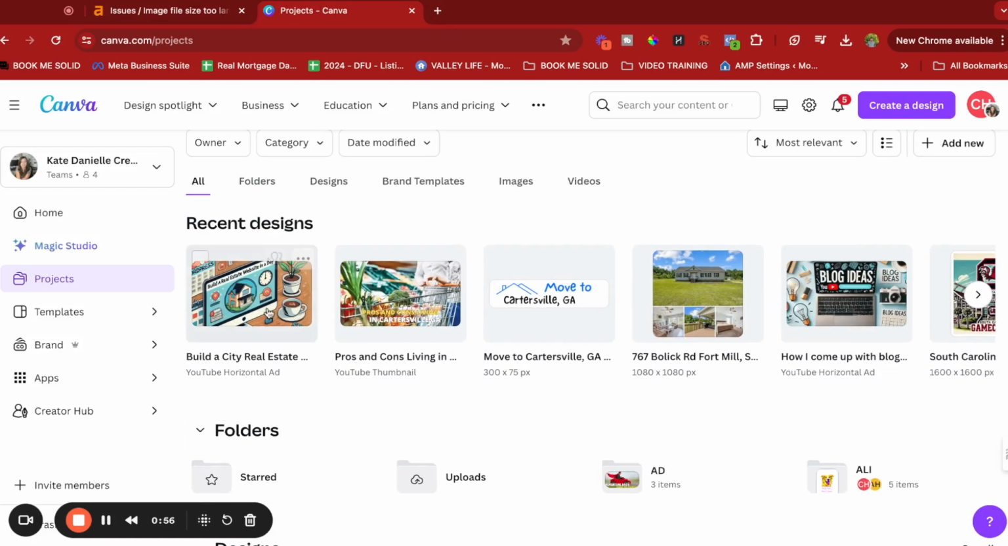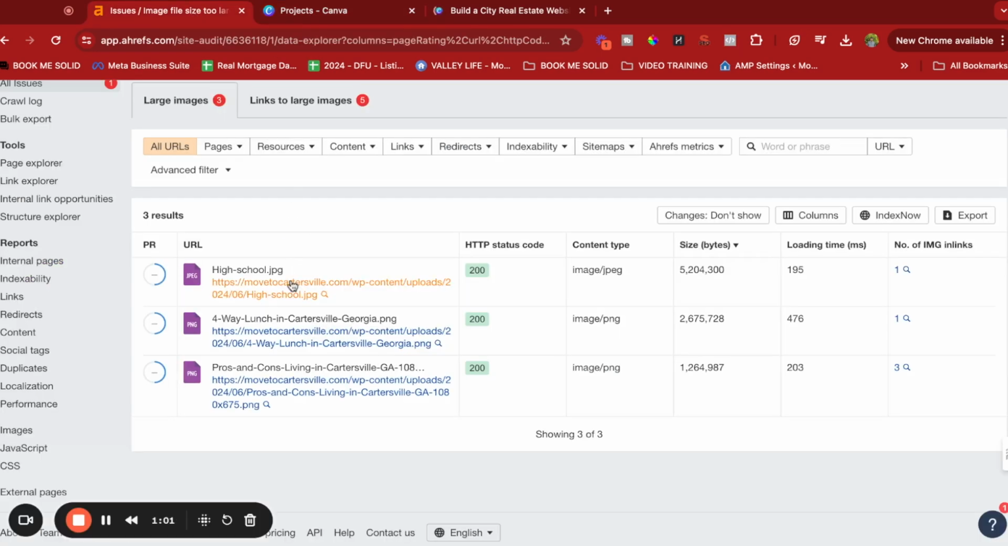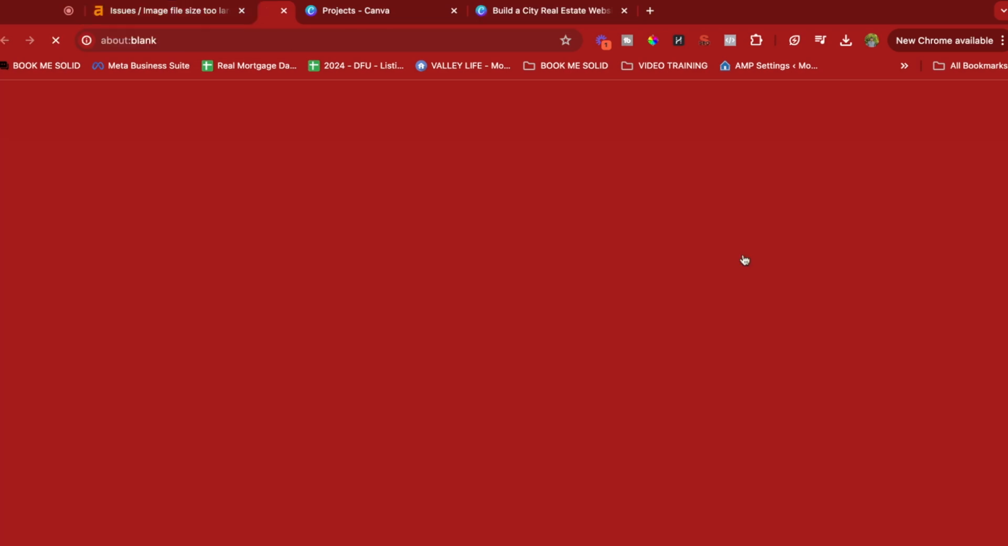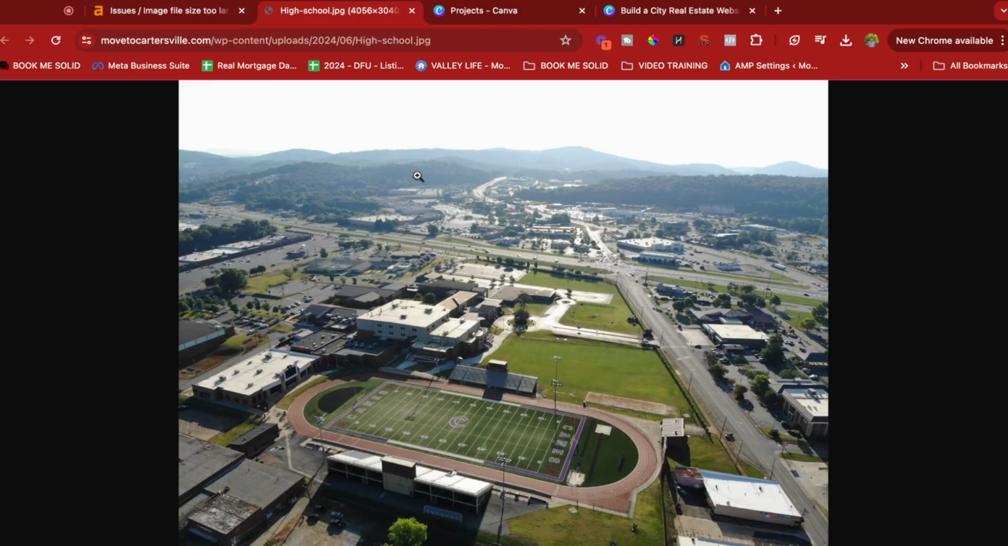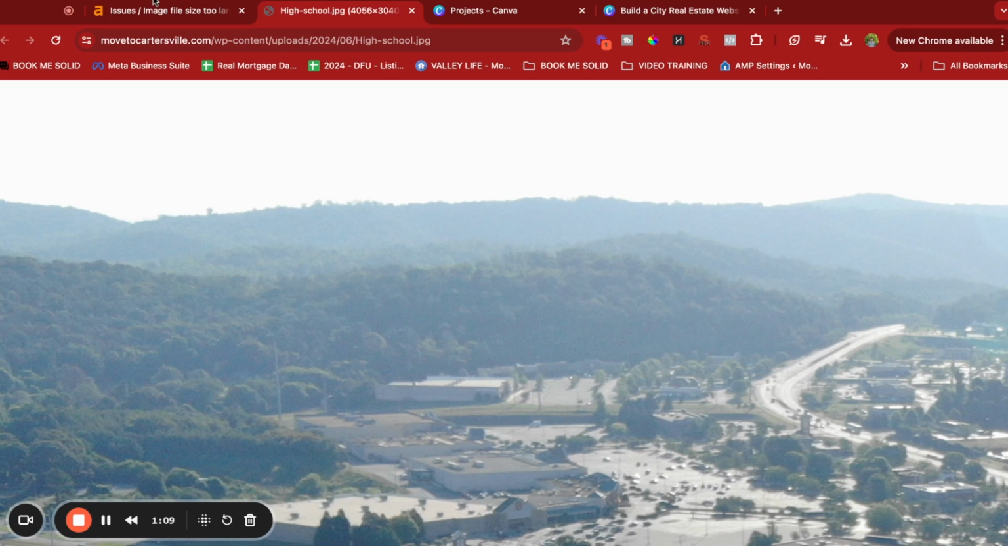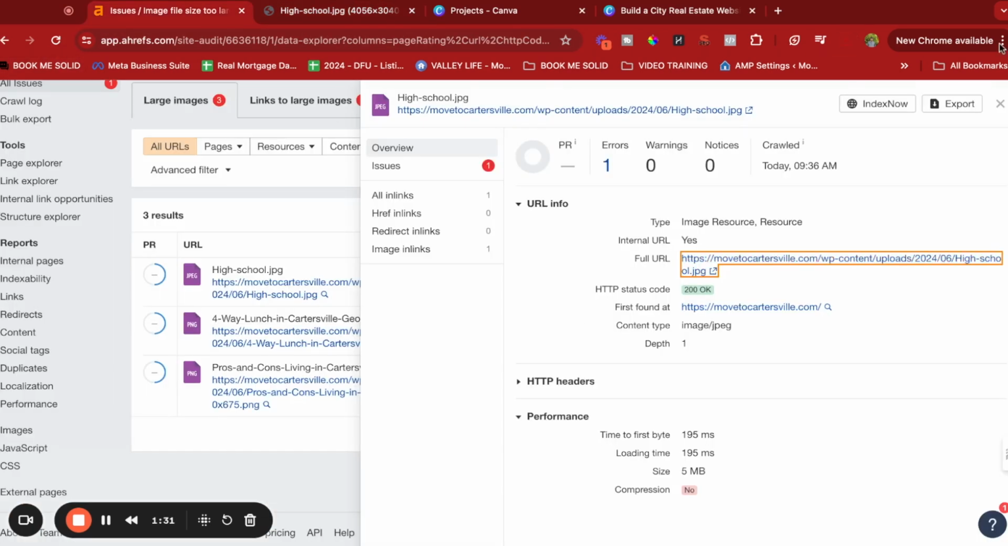All right, so I'm just going to take this template here. I'm going to go get this high school image. Just going to load it. Save. Desktop. Downsize the images. Okay. We're going to call it Cartersville High School. Okay. So I'm going to save that one. I'm just going to go ahead and repeat it for the other two.